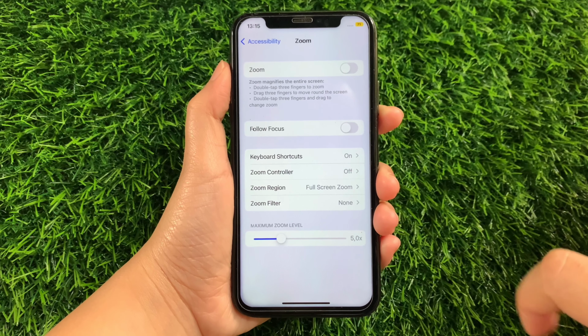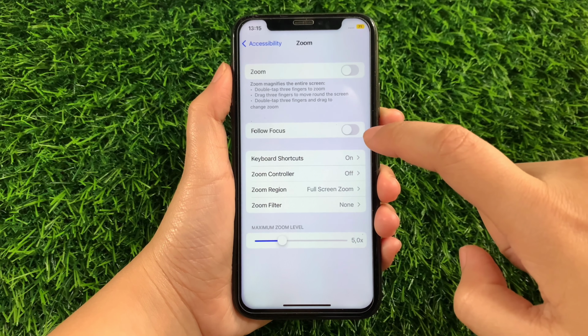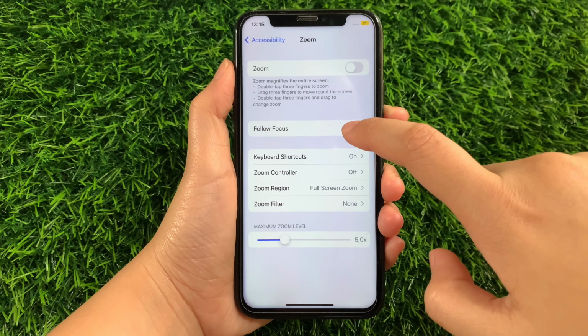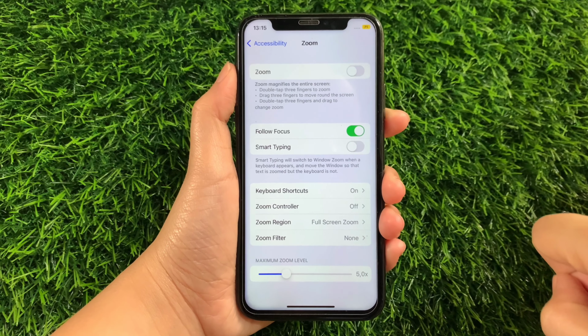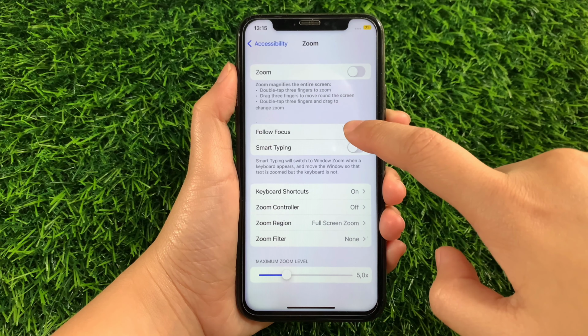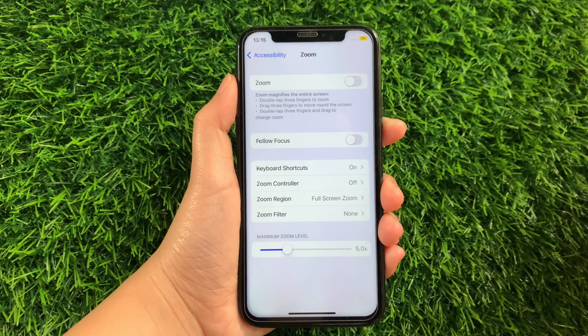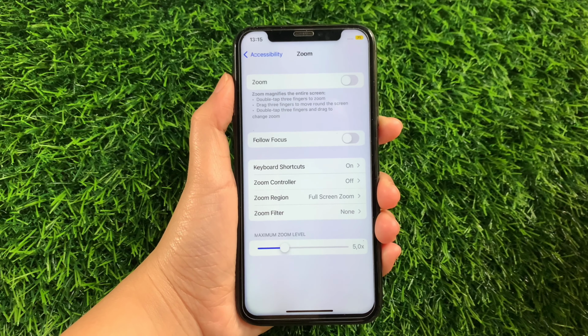Then in this part in the zoom, find the follow focus, and as you will see, there's a switch button located on the side of it. Then all you have to do is just tap it to enable until it becomes green. And if you want to disable or turn off, just tap again the switch button, just like this. And that's it, we have successfully turned on and off follow focus in zoom on iPhone X.